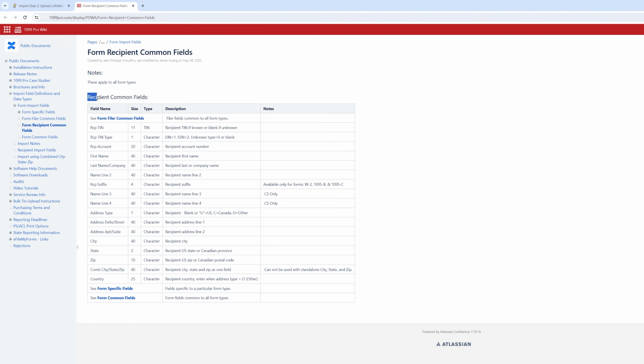So in this case, I clicked on the recipient fields, and it's going to have the recipient TIN. The amount of characters is the max amount of characters you can enter for that, and the reason why it's 11 is because you can have 2 dashes for SSN. While the recipient account can have 20 characters, first name allows for 40, last name allows for 40, and name line 2 allows for 40, and so on.